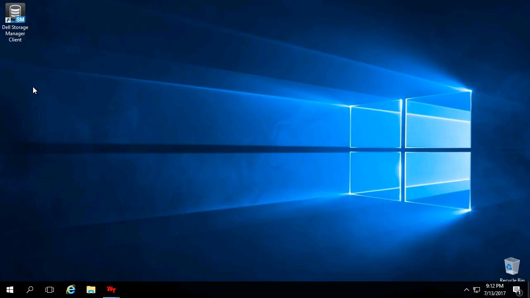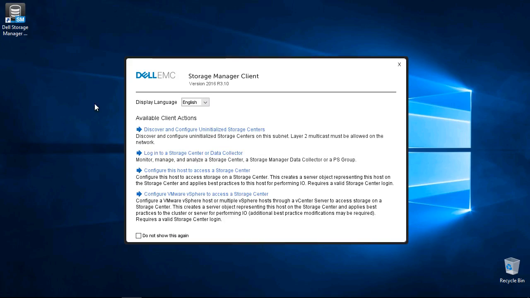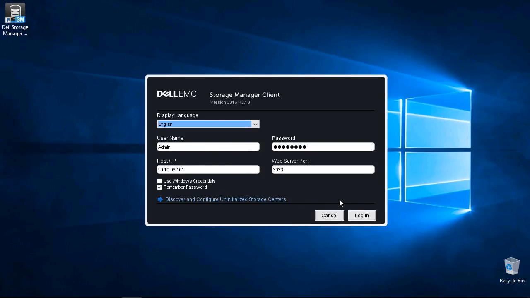In this video, I will demonstrate attaching a VMware ESXi 6.5 host to a storage center array with Fiber Channel I/O cards. Launch the Dell Storage Manager client. Click on Log in to a storage center or data collector. Provide the credentials and click Log in.